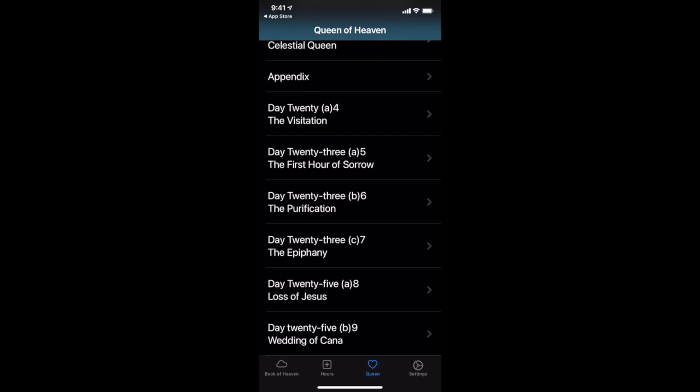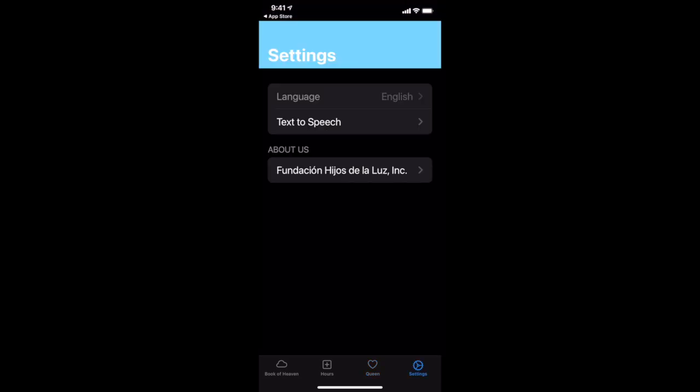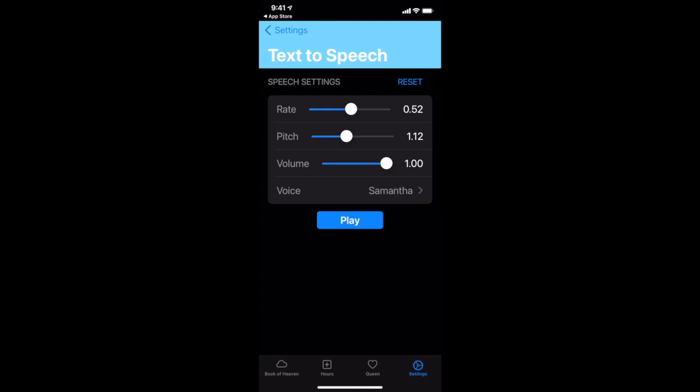All right. Now going over to the settings page, you see at the very top it has a language, which is currently using English, the English text of the Book of Heaven. Below that you have text-to-speech, which gives you the possibility of changing the speech settings, what is read back to you on these different pages. It gives you rate, which is the speed at which the text is read.